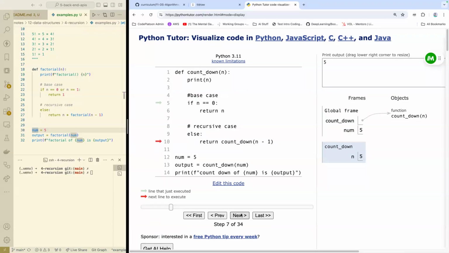We recurse, right? We're about to call countdown and pass it 4. And we see 5 got printed right off the bat, which is great. We're calling countdown for 4. It's been added to the call stack. Remember in this visualization with Python Tutor, the call stack is growing down. So countdown of 4 is actually at the top of our call stack. We recurse again, right? Countdown of 3.